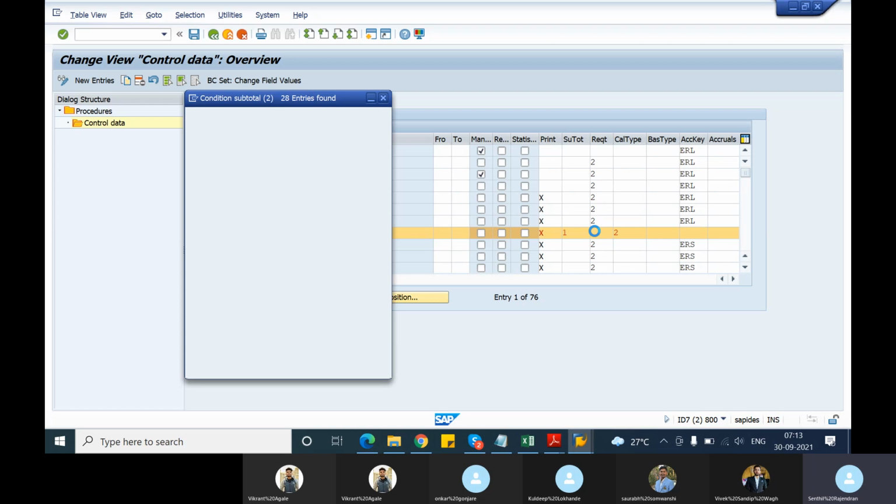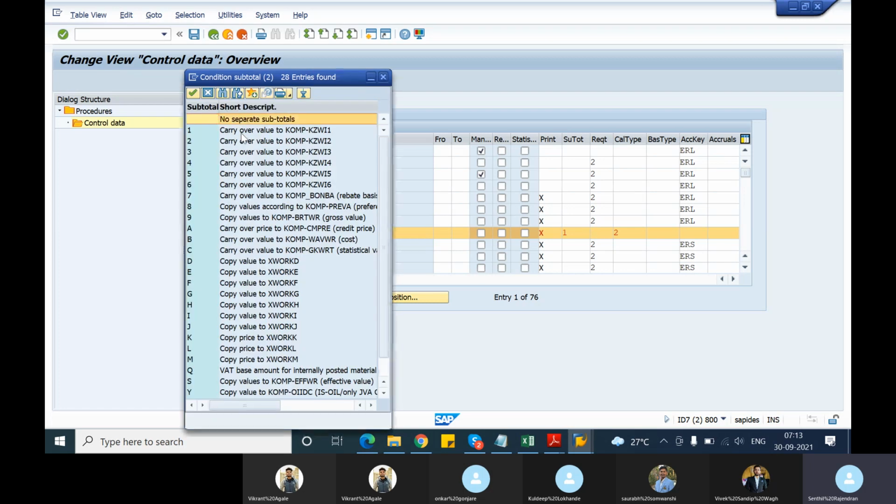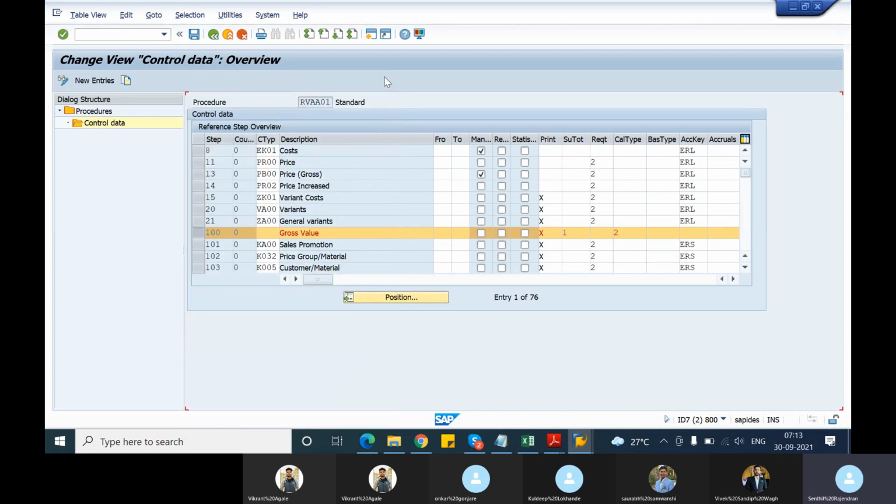Here you maintain the setting as 1. 1 means it will carry over the value to this table KOMP, this field KZWI1. So here you maintained it as 1, so it will carry over the value of this gross value to this table KOMP and in this field KZWI1. This is the significance of the subtotal.